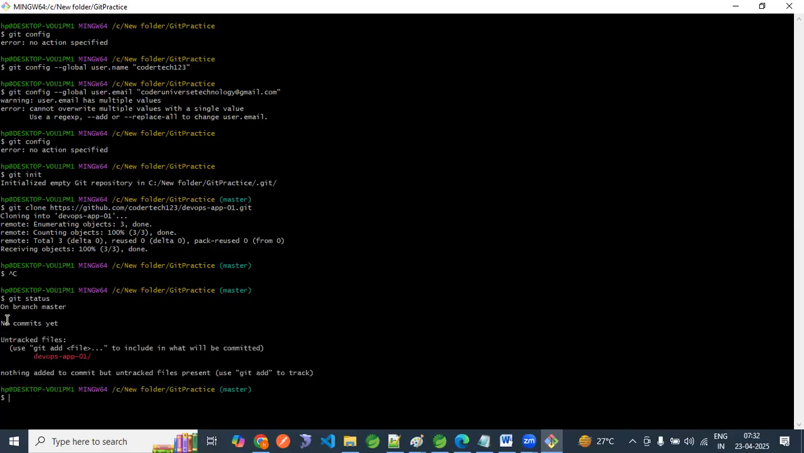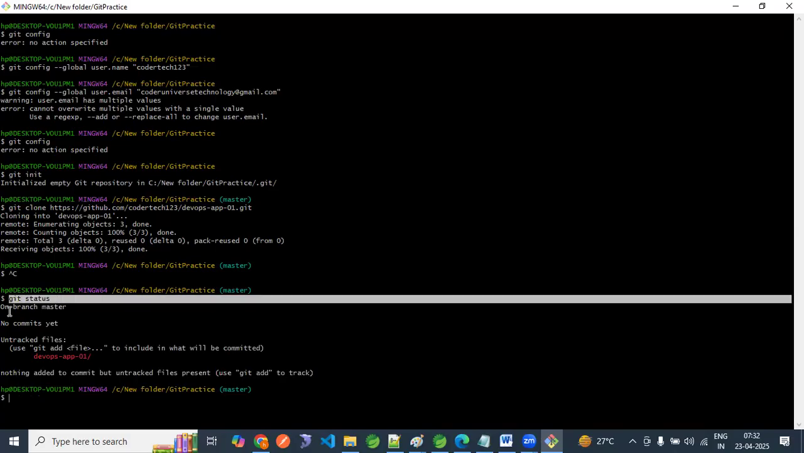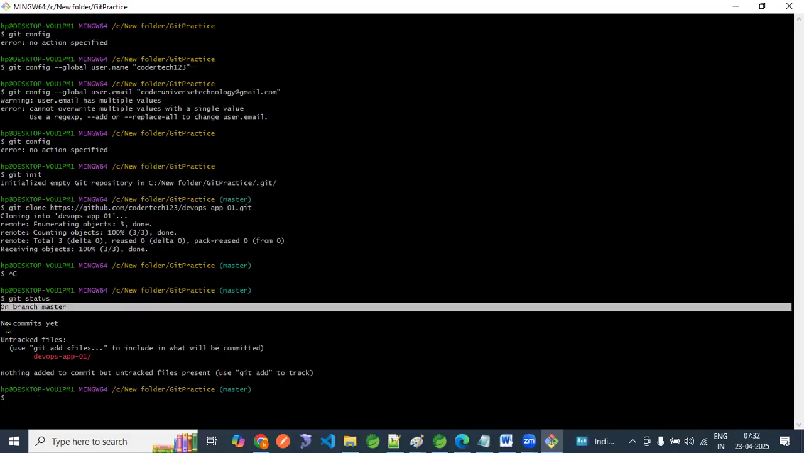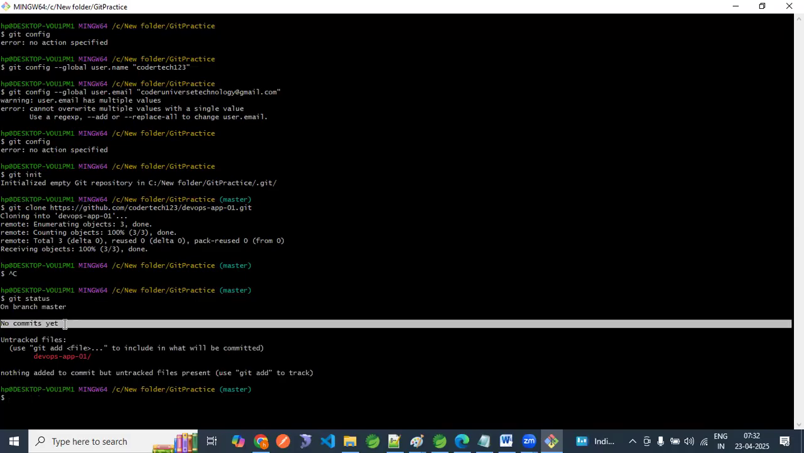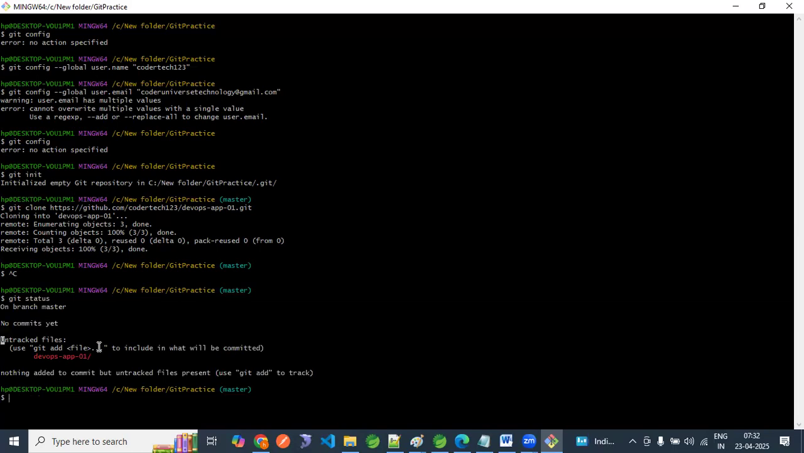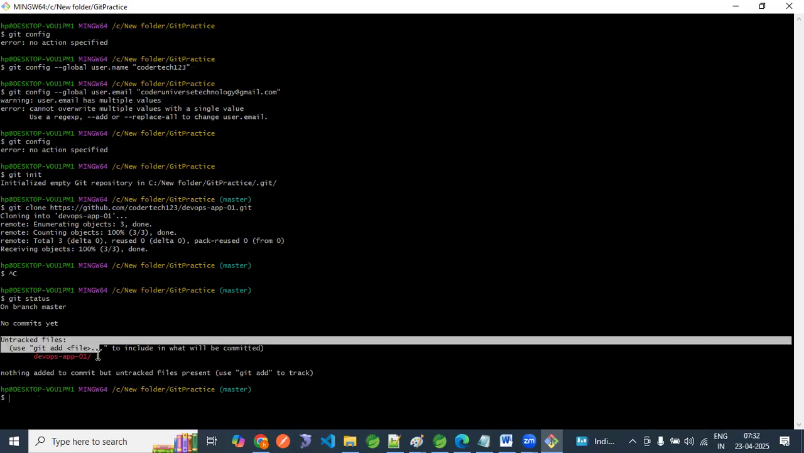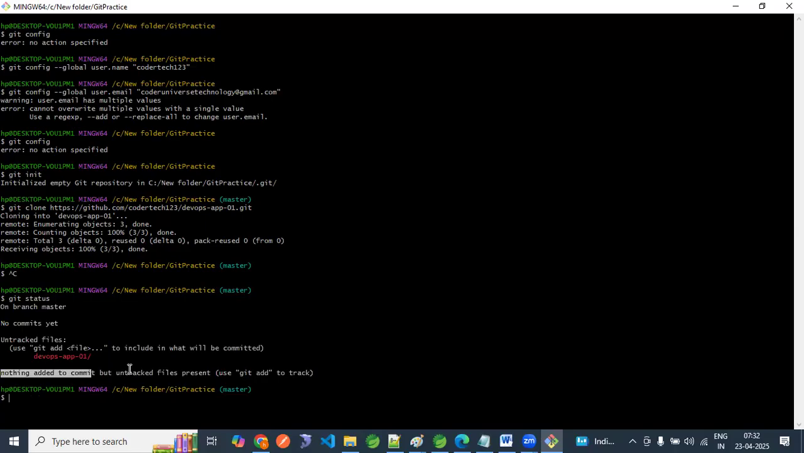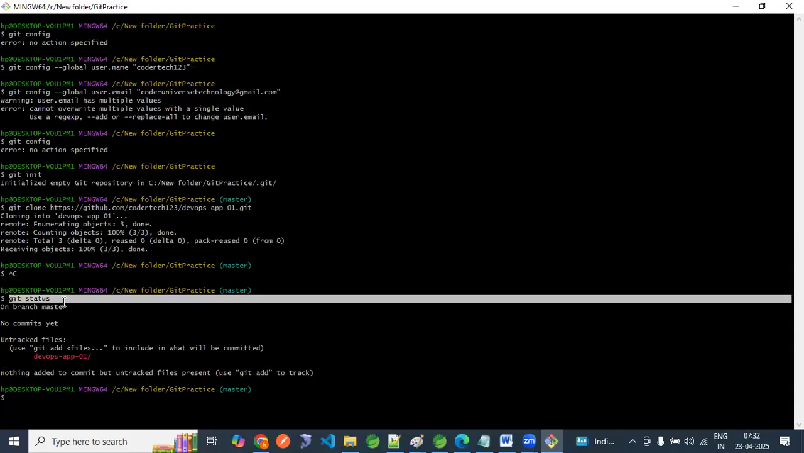Now, what is this? Git status: on branch master, no commits yet. Did I commit anything? Nothing committed, right? Very first project. Untracked files present, nothing added to commit. Use git add to track. What is git status giving? Git status is giving staged, unstaged, and untracked files.